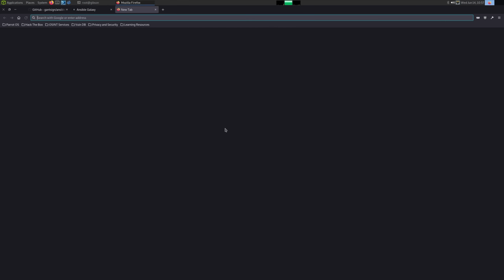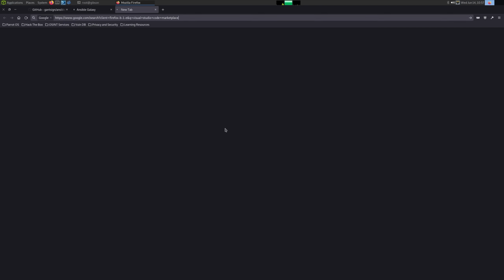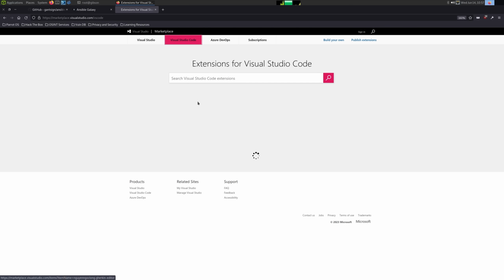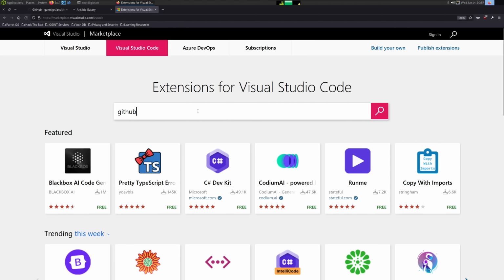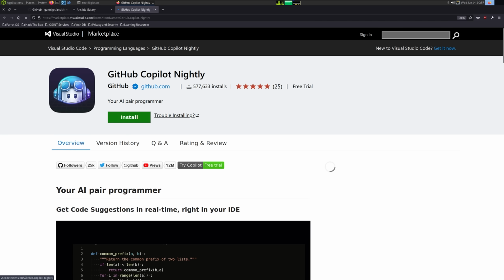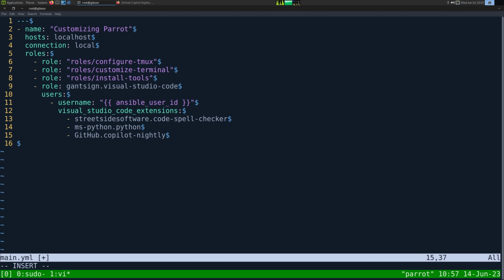And if we go to Visual Studio Code Marketplace, this is going to be how we get the extension names. So we can go here and then search for the extension we want. I'm going to say GitHub Copilot, and we're going to do this one first. I'm going to do the nightly. And then we can just grab this and paste it in. So let's just start off with Copilot nightly, and then we'll move over into Snyk.